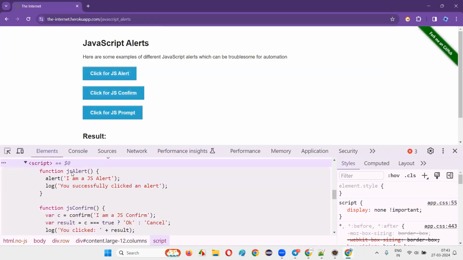Script tags are there, you see? Can you see the JavaScript function here? The moment you click on this button, this JS alert function of JavaScript is being called, and because of that, the alert "I am a JS alert" is coming. Got it?